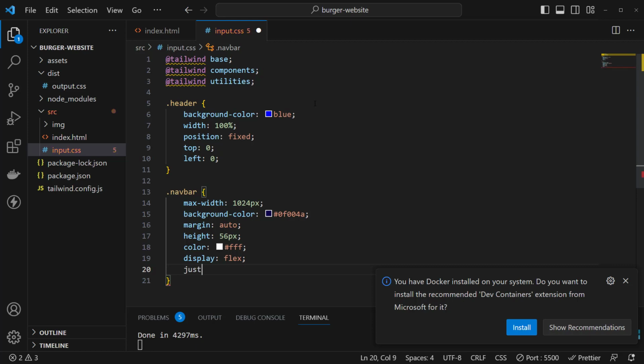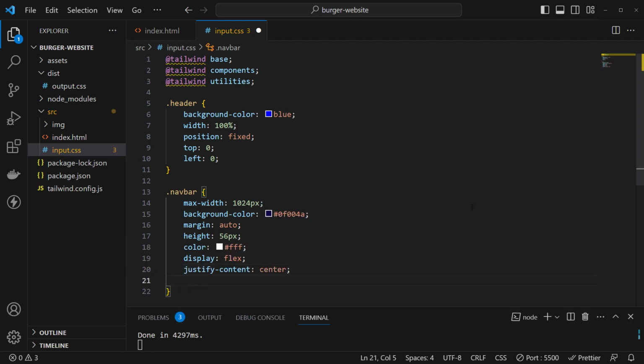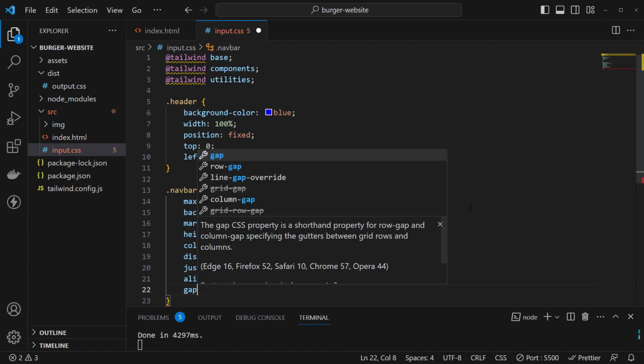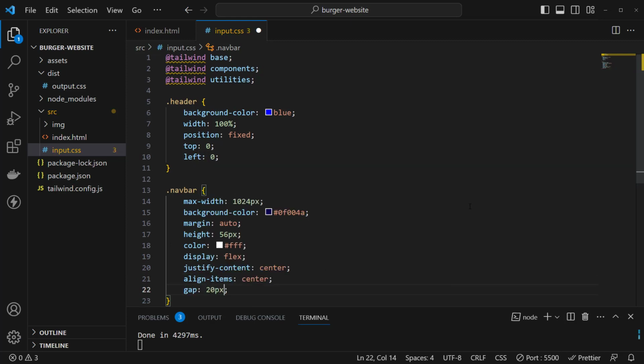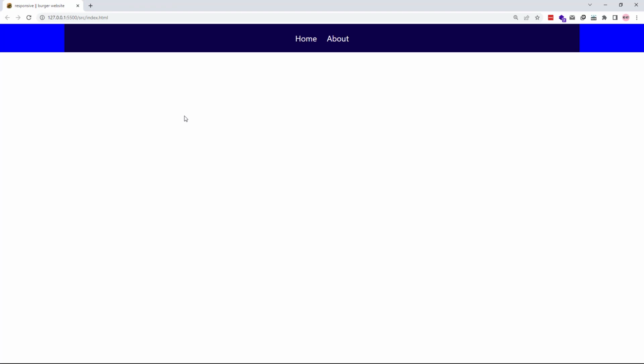Justify content center, align items center, and finally the gap will be 20 pixels. Now save it. Back in the browser, now here is our navbar. Now the question is, how can we add CSS properties in Tailwind CSS?